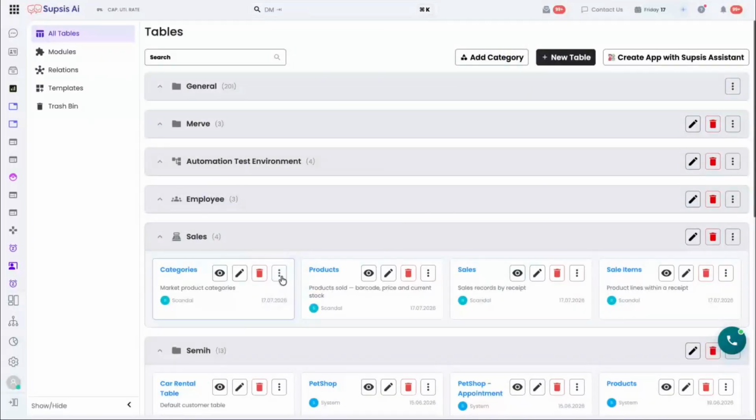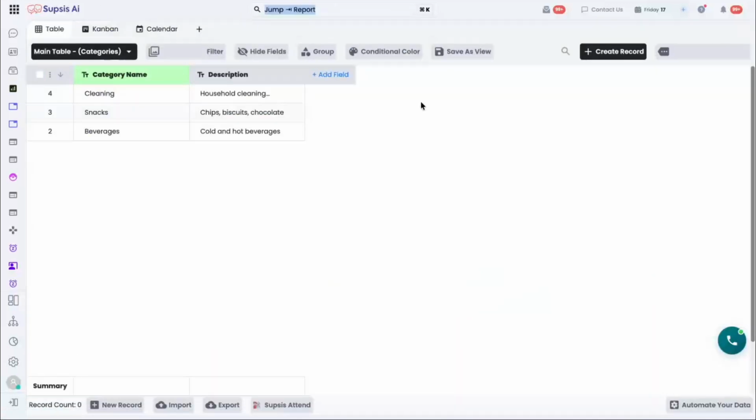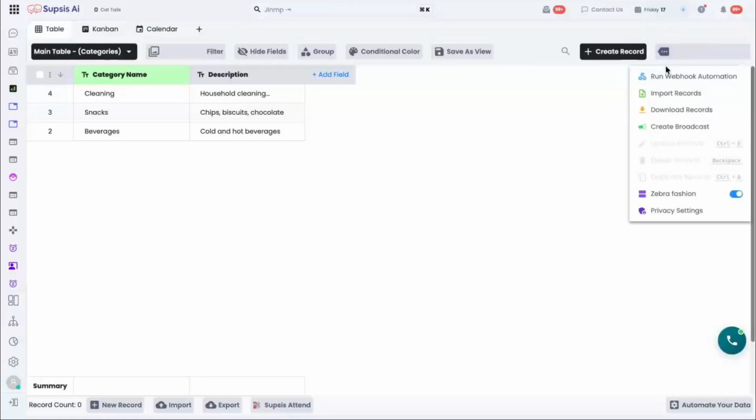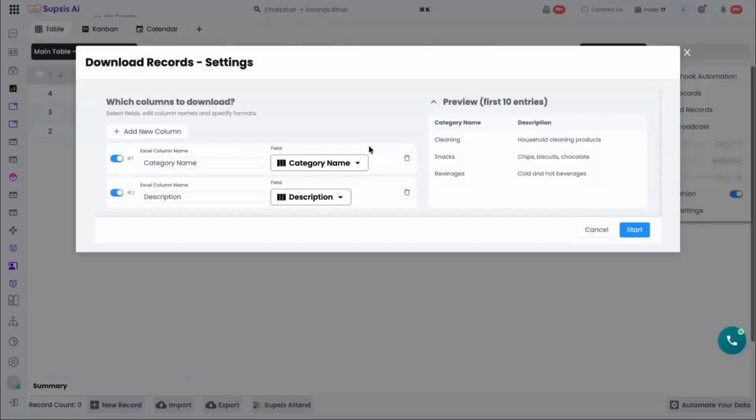Let's take a look at these tables. The table view allows you to make many adjustments. It also allows you to download this dataset to your computer by clicking here, then download records. You can then choose from here which columns to include. Once you're ready, you can click start.